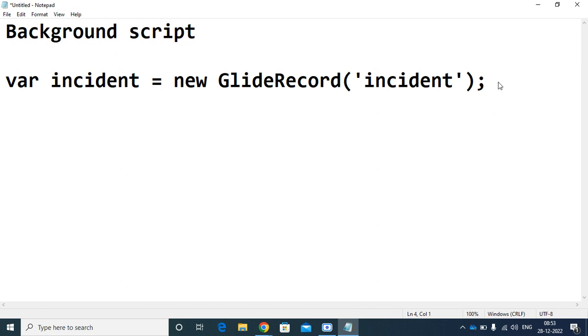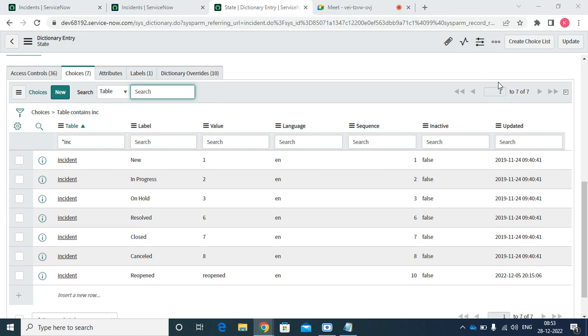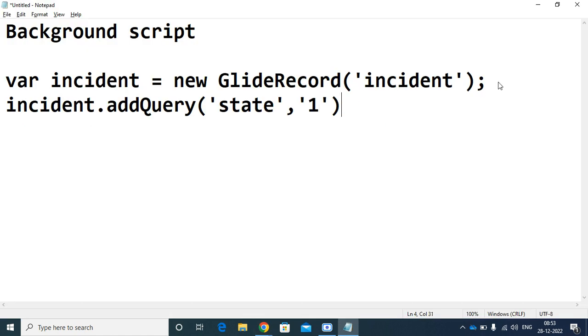Next, incident dot addQuery. AddQuery is used to filter a few records. The field is state, comma, and the value we have given. The difference between encoded query and addQuery: addQuery can filter records on only one field at a time, while with addEncodedQuery we can use multiple fields to filter. So incident dot addQuery, and next incident dot query.